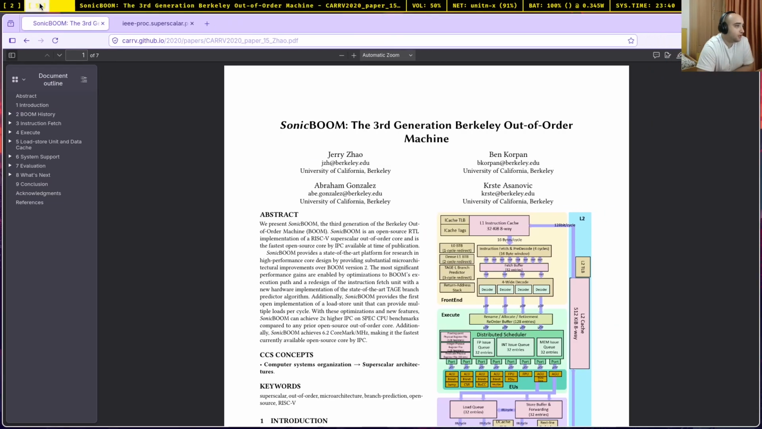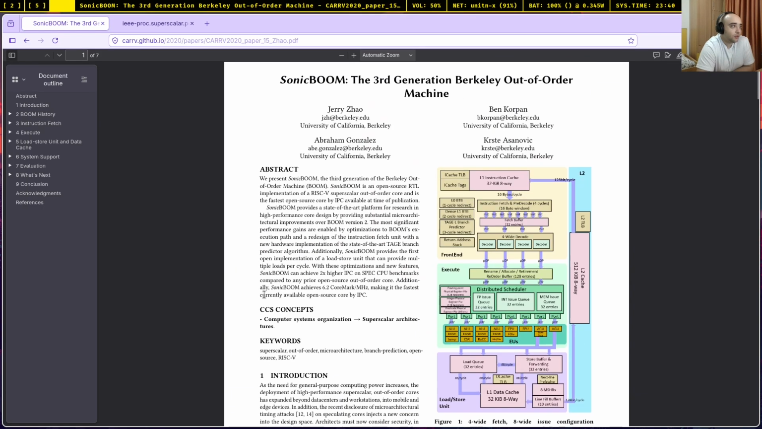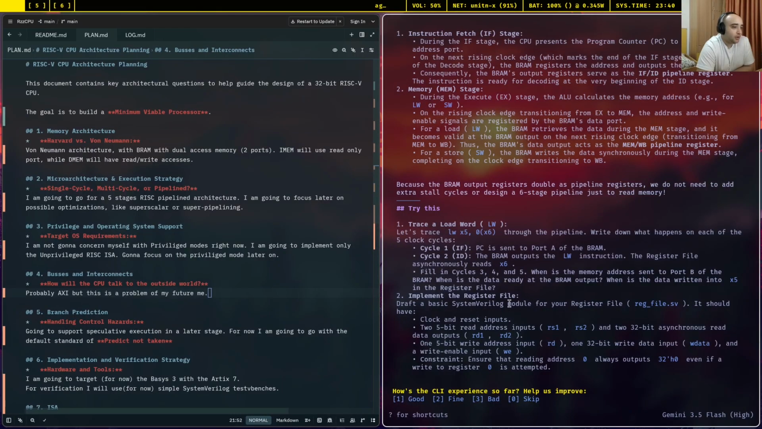I'm going to try to read this paper to see if we can steal some ideas. But let's see what Gemini answered.